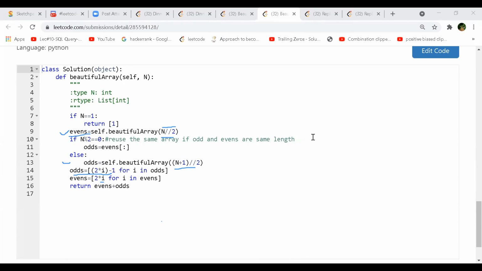What is I here? I is for every element in the odd list. You took the original list and separated it into odd and even. Now you iterate through every element of the odd list, and multiply 2 into odd, minus 1. Because 2 into odd is what they are saying, A of k is equal to A of i plus A of j. And 2 into any odd number will always give you an even. So the odd list is also containing even numbers. That's why we are doing minus 1, to make it odd.